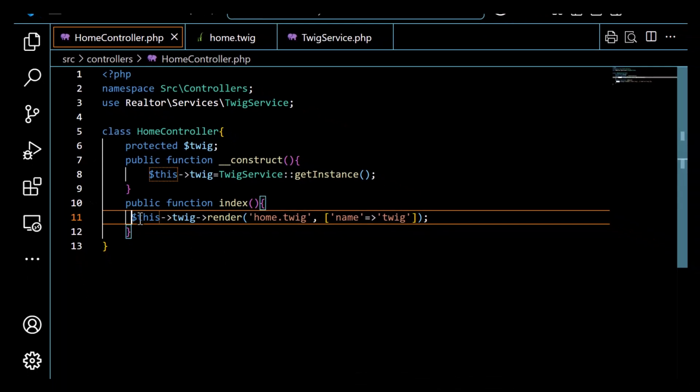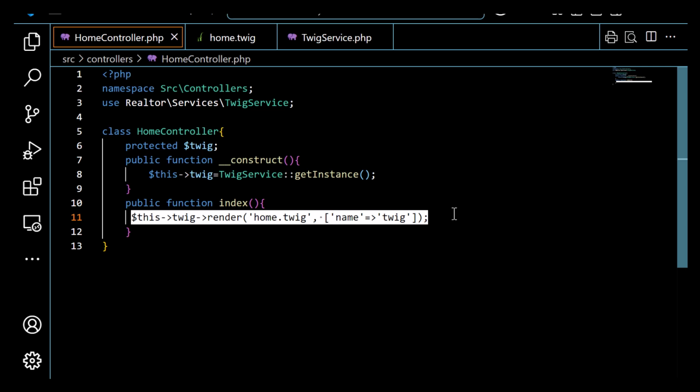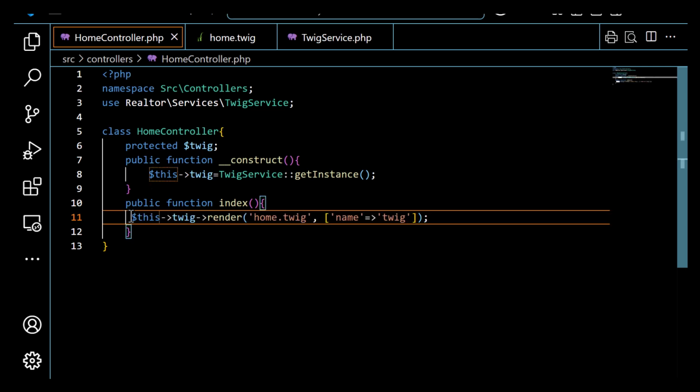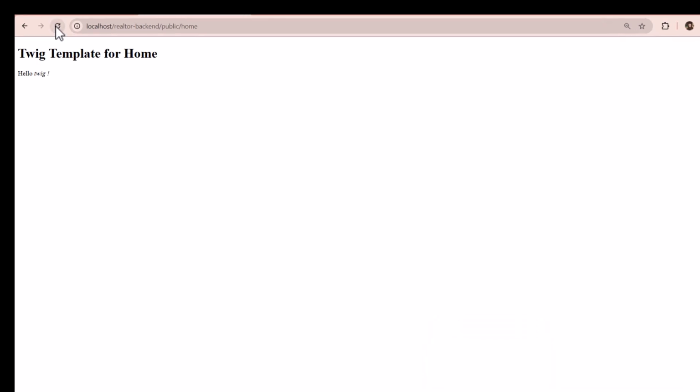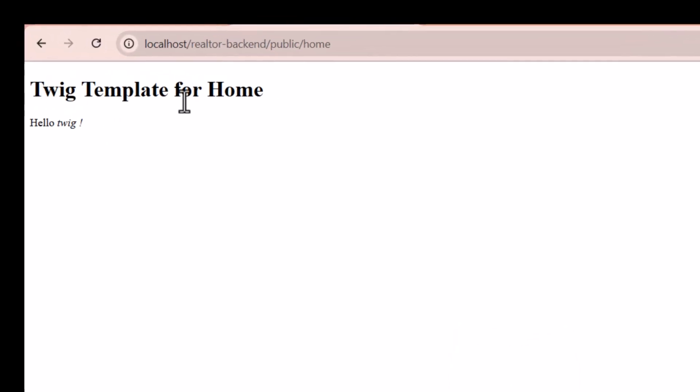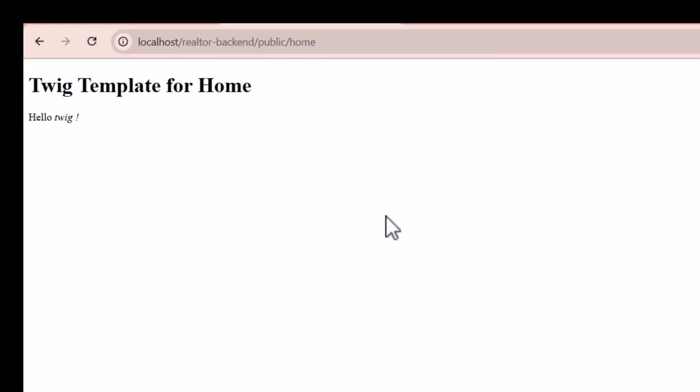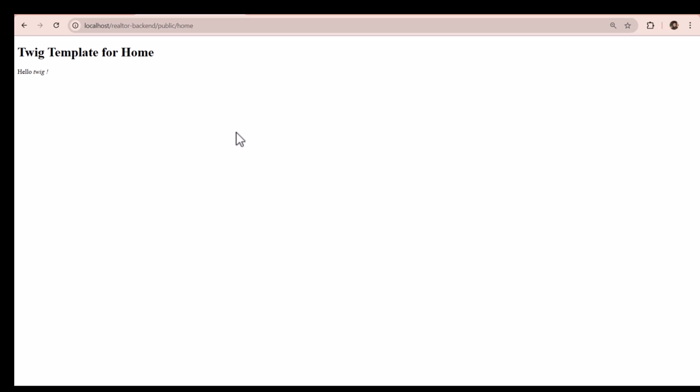Let me think about it. Oh, I just remembered. I have actually made a very silly mistake. The thing is, this will return us the rendered HTML code. If we want to display it in the browser, we have to echo it out, which was missing. Let's refresh, and now you can see this is the heading and hello, and this is emphasized, hello Twig exclamation mark. So this is how we integrate our Twig with the vanilla PHP or plain PHP.